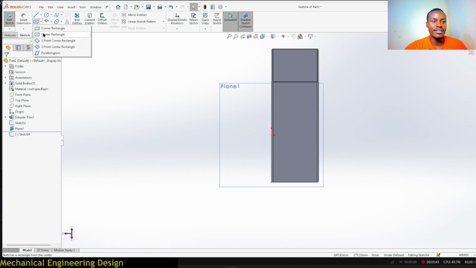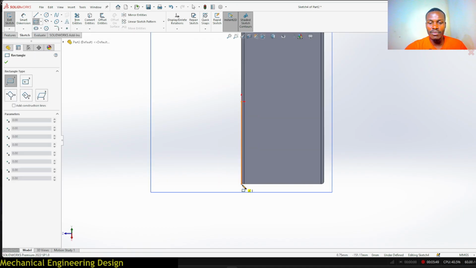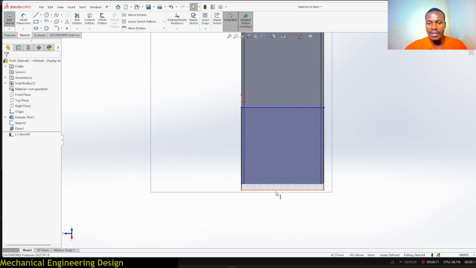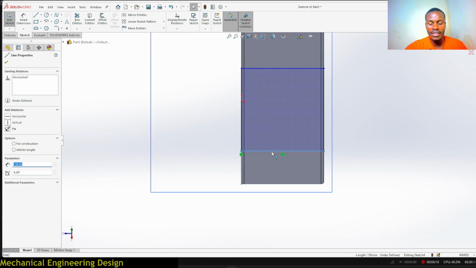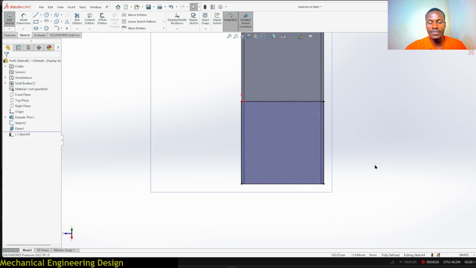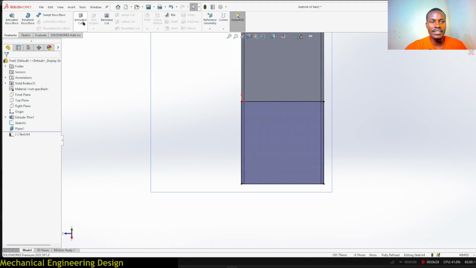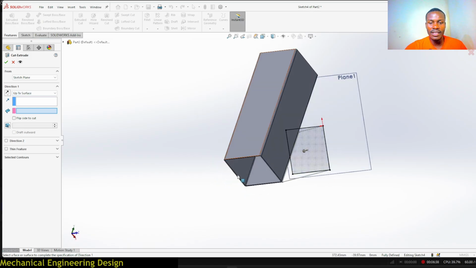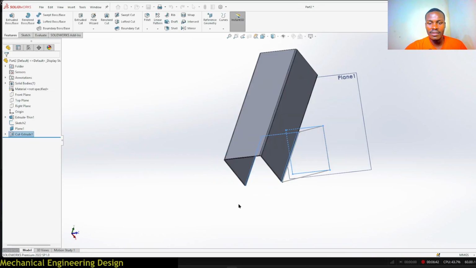We'll pick corner rectangle from this edge like this. Now click on this edge, hold shift, click on this one, make them equal. The last thing, drag and select on this edge, hold shift, click down here, make collinear. It's fully defined. Now go to features and extrude cut. Select up to surface and click on this inner surface. See?